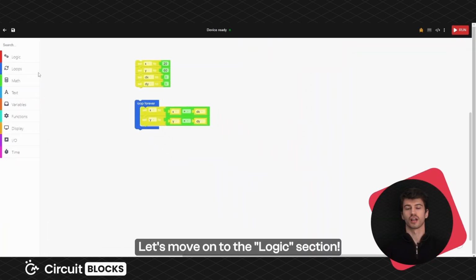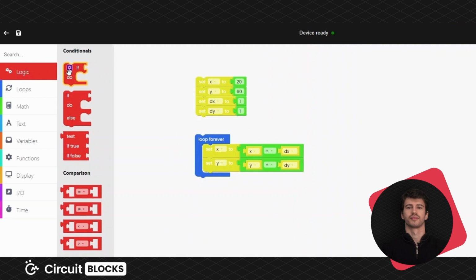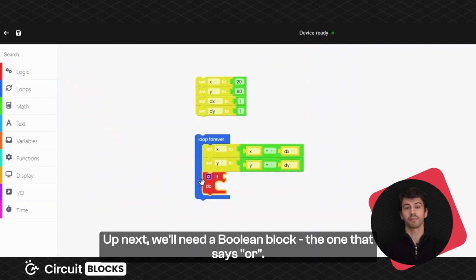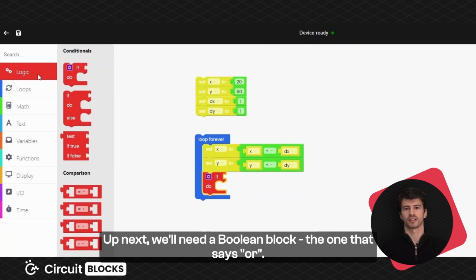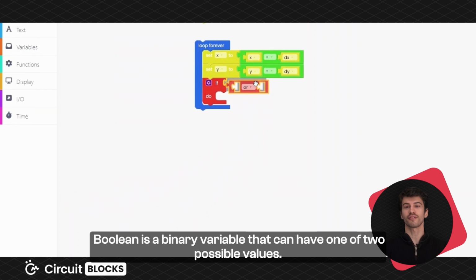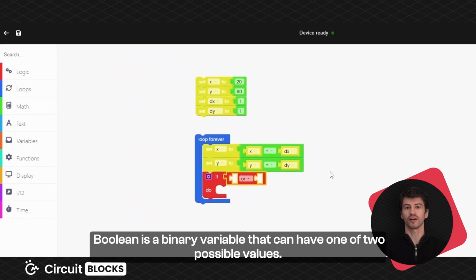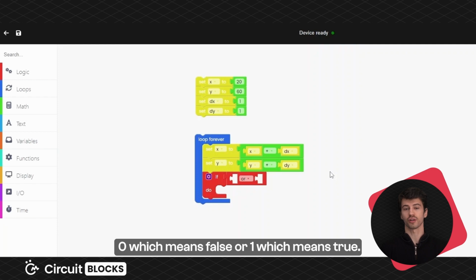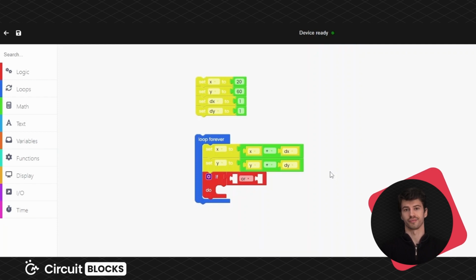Let's move on to the logic section. Drag the if-do block below. Up next, we'll need the Boolean block, the one that says OR. Boolean is a binary variable which can have one of two possible values: 0, which means false, and 1, which means true.